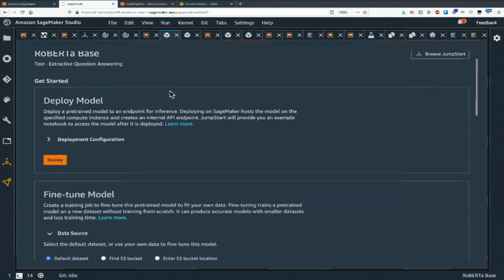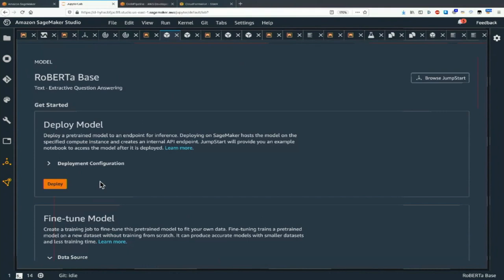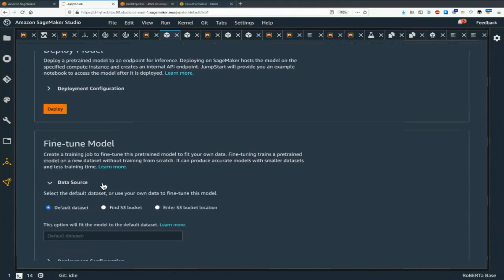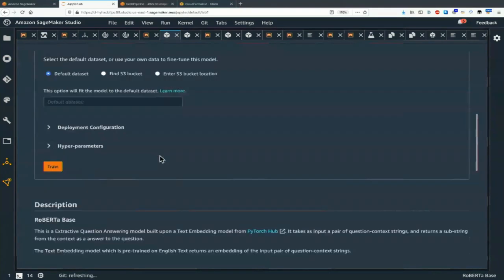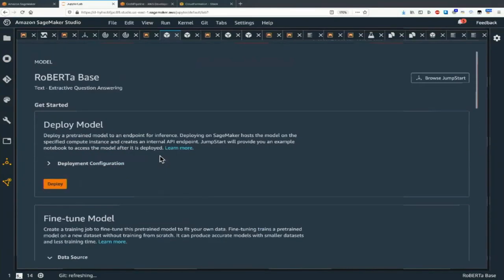You can see for a lot of those models, you can deploy them as is, and as you explained, they are pre-trained, or you can fine-tune them, which is great because fine-tuning those complex state-of-the-art models is not very easy if you try to do all of it manually. And so you can bring your own data. There's a default data set that you can use for a quick check, or you can actually enter a location for your own data.